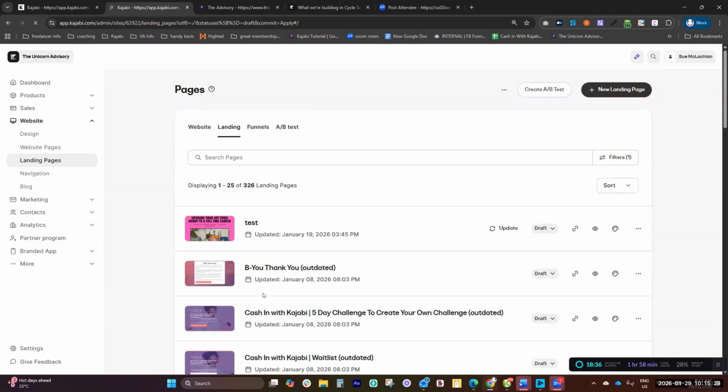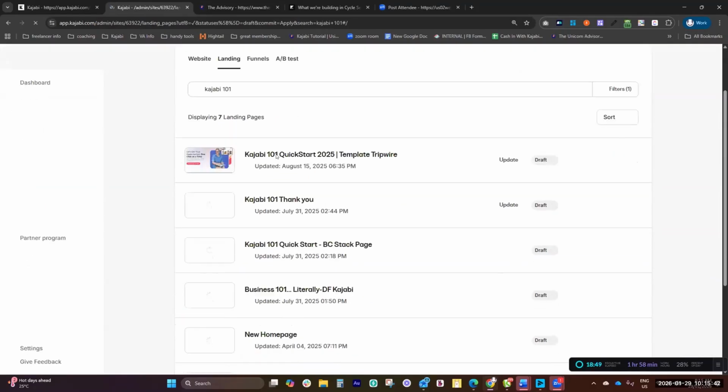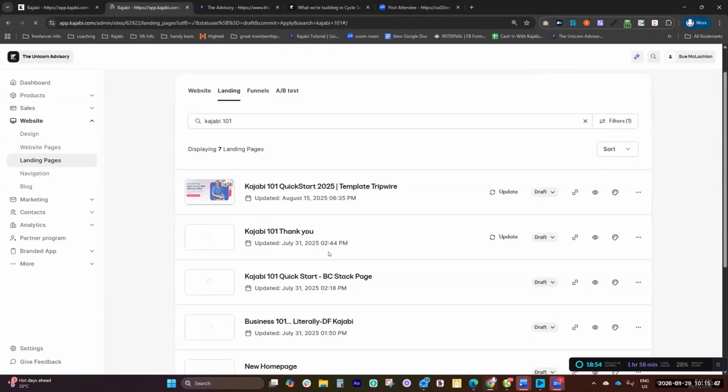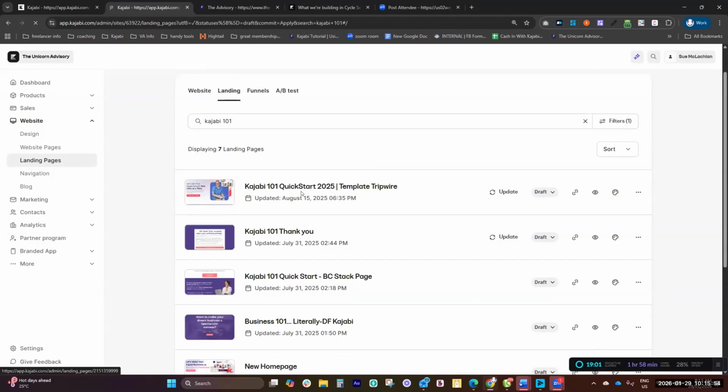Also, make sure that you are using good naming conventions so that it's easy when you want to search. For example, I might just search Kajabi 101. That's going to bring up all the pages that are associated. I don't know why it's bringing up new homepage, but when you have pages related to that product, name all of them consistently, like a naming convention for the thank you page, the sales page, and any other related pages, so that when you search, you'll be able to bring them up.